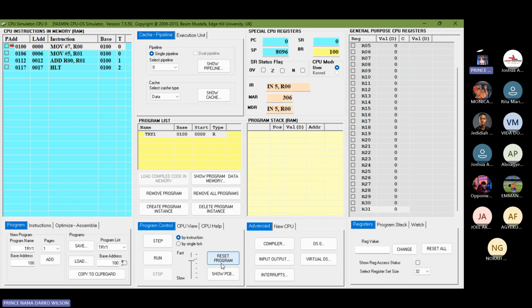Have you done that? Yes, sir. Now I want you to step again, and then let's see what happens. So if you step, after resetting and stepping, Mona, if you have done that, share what your new PC value was. It says 6.